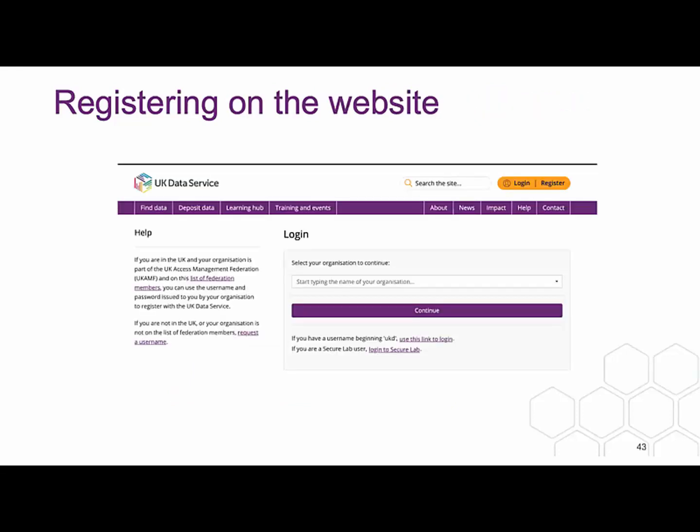As I say, this is what it looks like when you register on the website. Once you click that orange button at the top, you'll get the option to log in. If you are from a UK higher or further education organisation, you can start typing the name of your organisation into that box. A drop-down list should then appear, and you should be able to select your organisation. You'll then be redirected to your organisational login page. As I said, this is usually the page you see if you're trying to log into your emails, for example, and you'll then be prompted to agree to our end user license, our terms and conditions, and then you just follow a simple set of instructions to complete your registration.